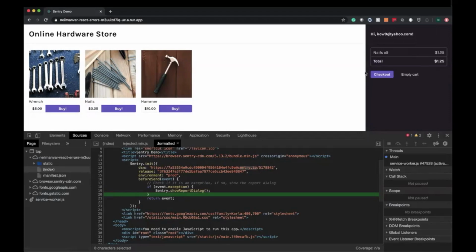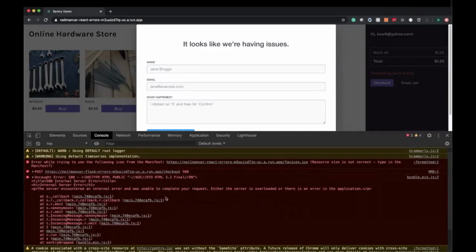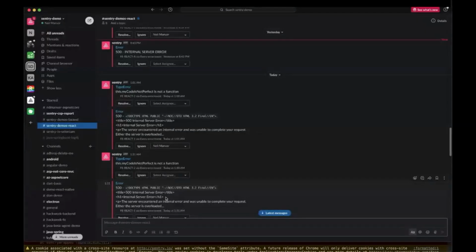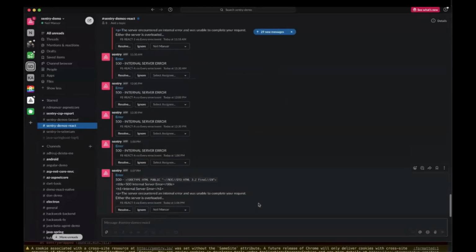So I'm going to go ahead and cause an error. When I click checkout, you can see there was an error, and instead of debugging with a log, since I have Sentry implemented, I'm automatically going to be alerted, as you can see here, that a new error happened and that I should go and investigate.